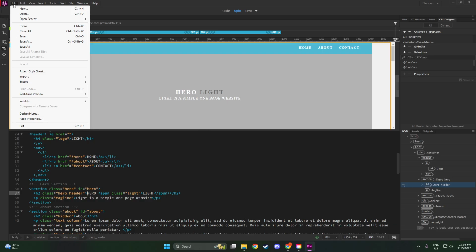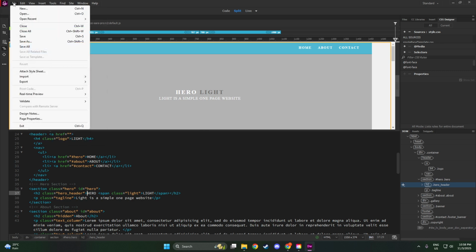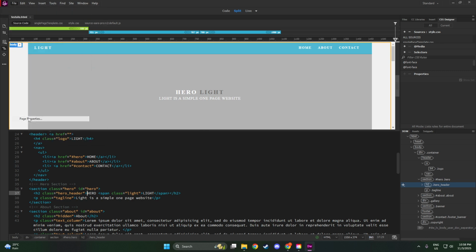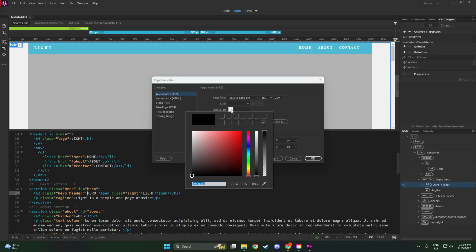Now that the Page Properties dialog is open, you'll see several different tabs or categories. For this task, we're focusing on Appearance (CSS). If you're more comfortable using the older settings, you might prefer the Appearance (HTML) tab instead. Both will allow you to change the background color, so choose the one that suits your workflow best.